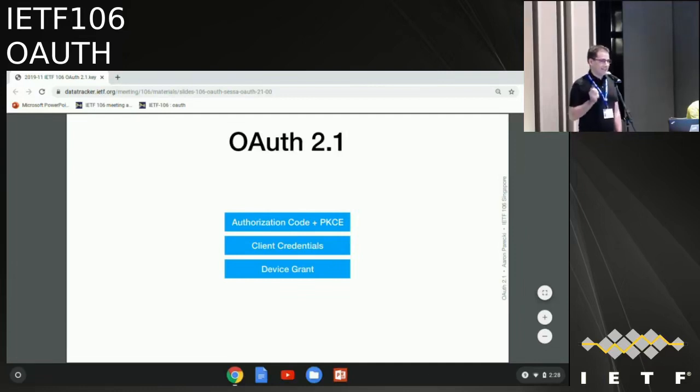Thorsten, I'm not splitting hairs, but you should mention the refresh token grant. Oh, thanks. Yes, refresh token. I didn't put that in here because it can't start the flow. You can't get the first access token that way, but yes.